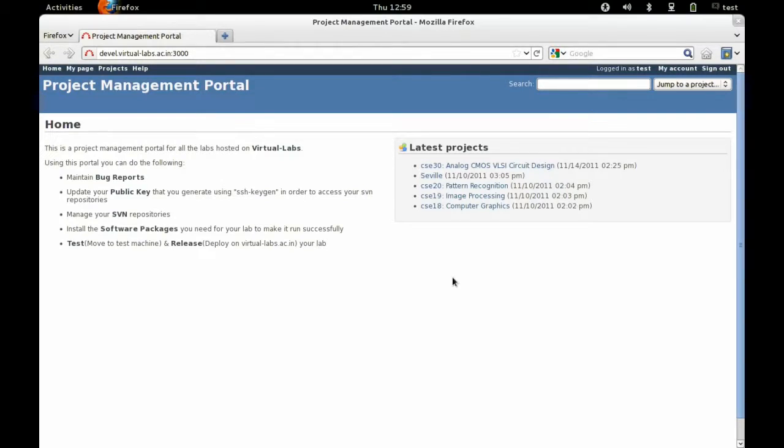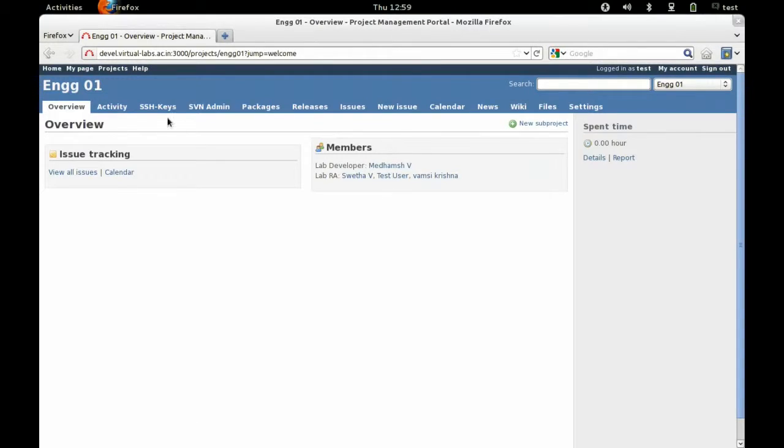Select your virtual lab from the drop-down menu on the right. We shall use a sample lab that we have created for this screencast, ENGG01. And there we are inside the ENGG01 lab project portal. There are multiple features provided in the portal, but we will concentrate on the bare minimum essentials needed to get your virtual lab successfully running.